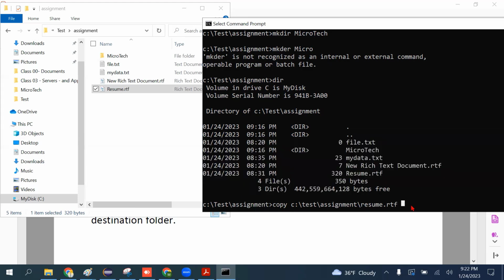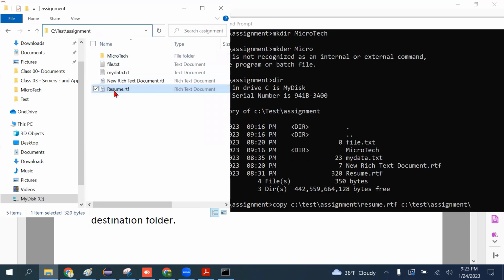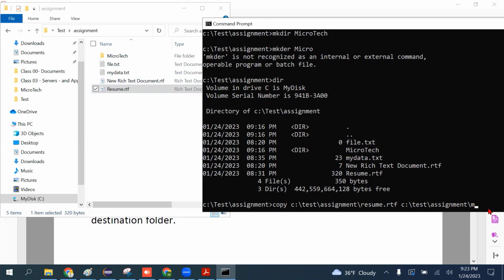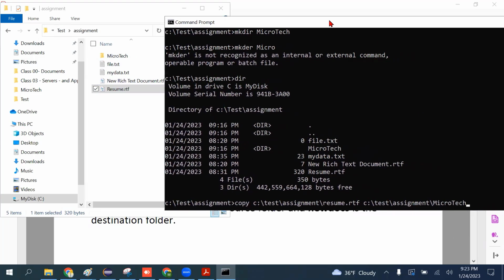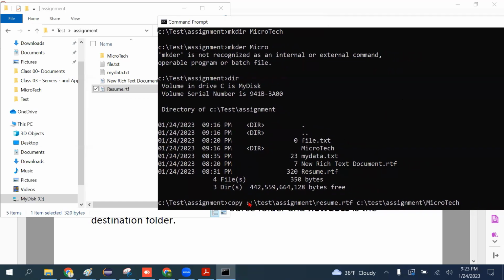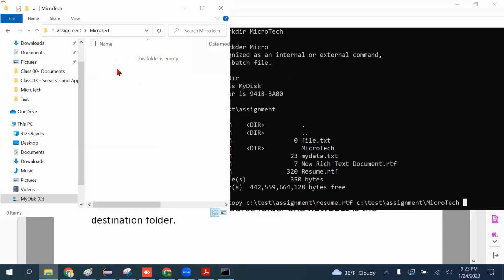And the destination folder is C:/ then test/ assi, then tab, then /. I want to copy it in the Microtech folder. Inside the assignment, there is a folder called Microtech. I want to copy the resume to the Microtech folder. M tab, Microtech folder. So copy this file where? To this place. Before that, I open the Microtech folder, nothing is there. So now I'm going to copy.